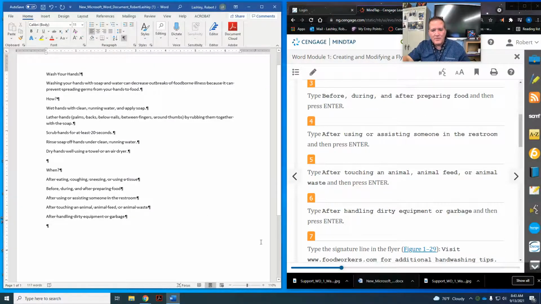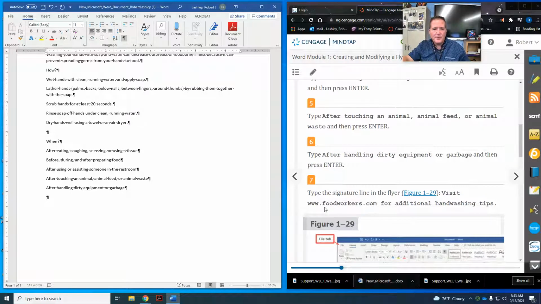The signature line in the flyer is going to say visit www.foodworkers.com for additional hand washing tips. So, Enter, we're on this last line.